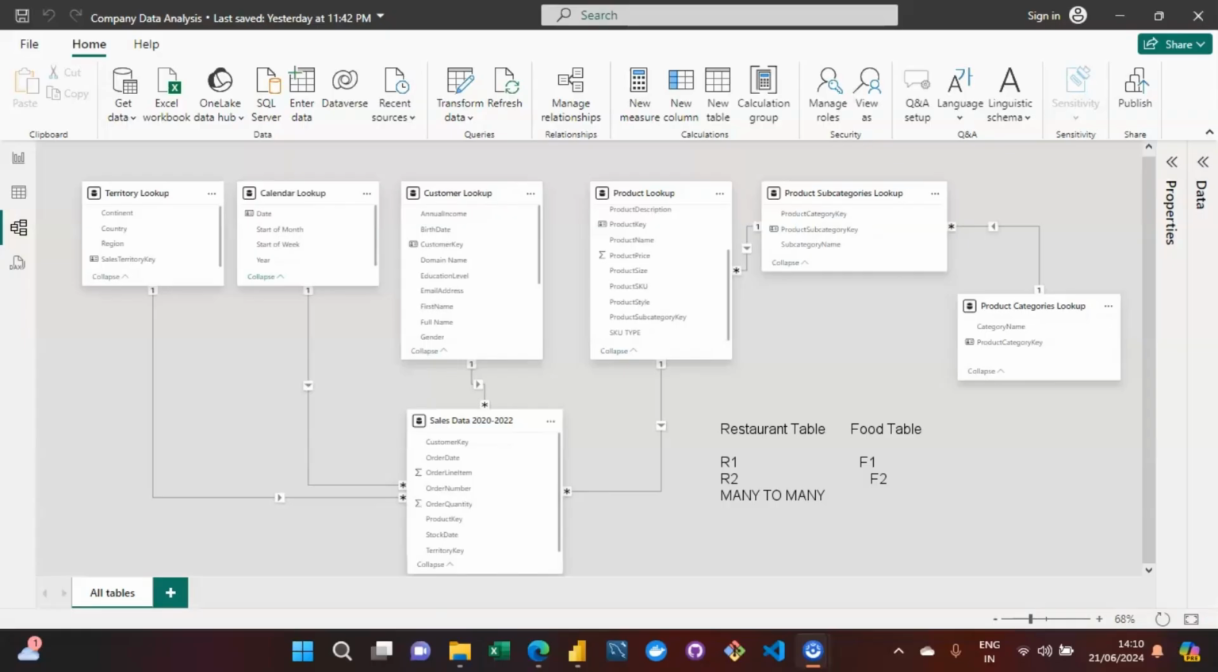So pizza can be present in restaurant ID R1, and pizza will be present in restaurant ID R2 as well, right? So again, you can see that we are having a one-to-many relationship. Another example, F2, if it is a burger, then burger can be present in R1 as well, and burger can be present in R2 as well, right? So that's why you can see a one-to-many relationship from the food table side to the restaurant table side as well, right? So from both directions, we are having a one-to-many relationship, right?